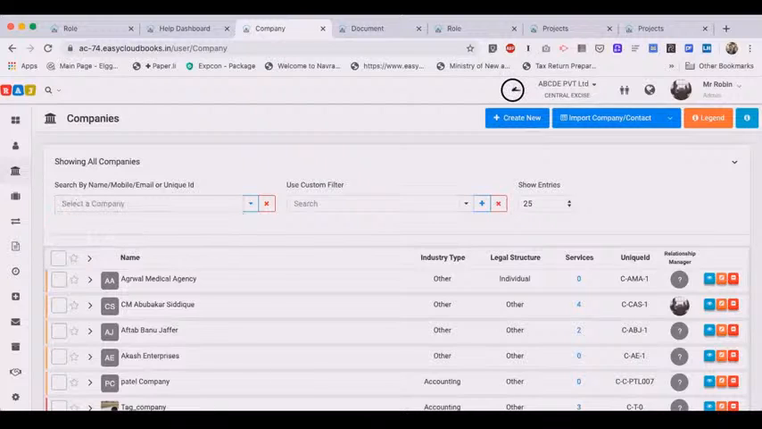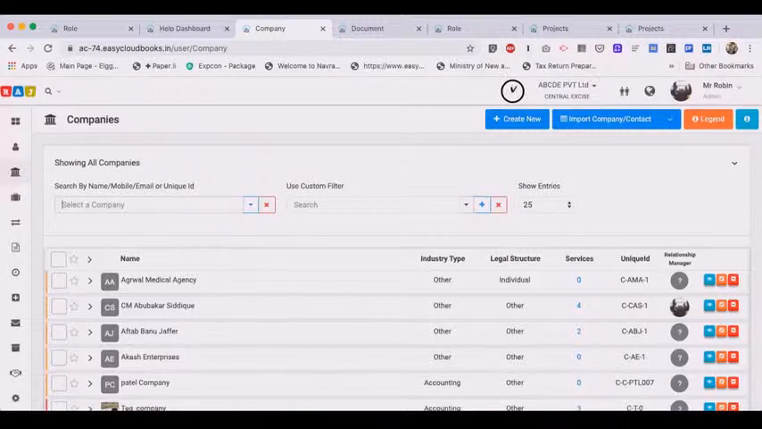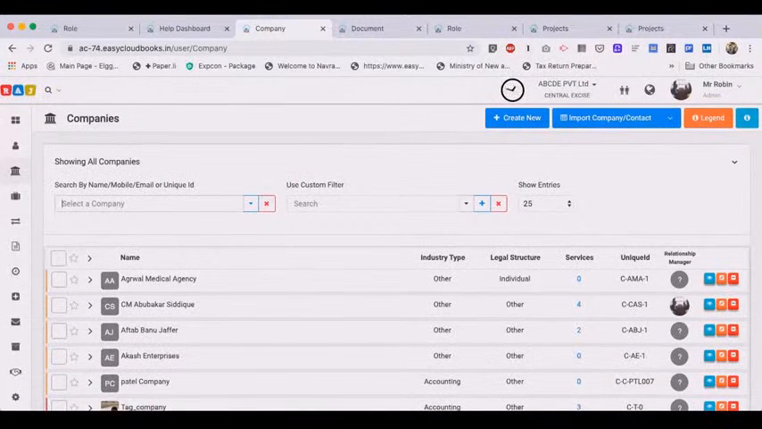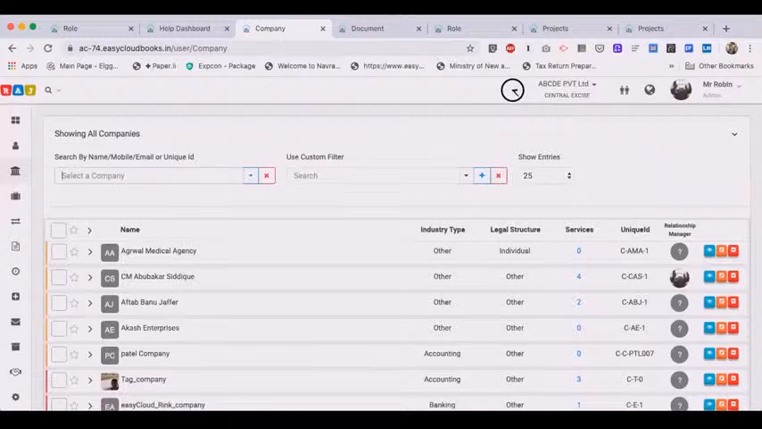If I want to type the mobile number, would it show? Yes, it will work on the mobile number as well, and on the email as well. You getting my point, sir? Yes. Our system is faster than any other system that we have tested, sir.